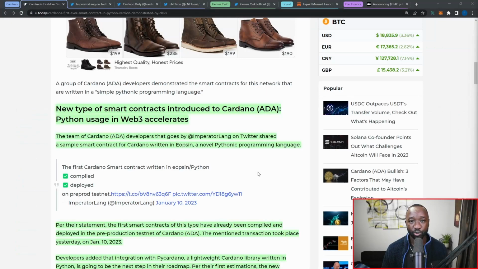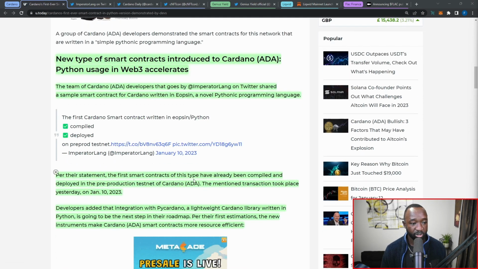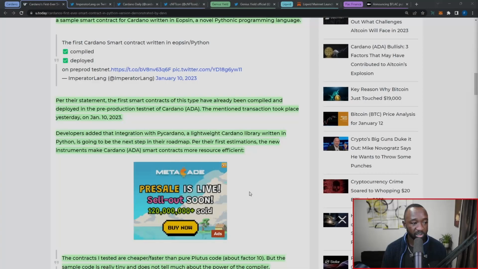Now, as the actual tweet here from Imperator Lang reads, the first Cardano smart contract written in Epson/Python has now been compiled and deployed on the pre-prod testnet, with a link to their official Twitter, as well as the link to the transaction on Cardano Scan. Now, this was written on January 10th of 2023, so that was 2 days ago. Moving along, developers added that integration of PyCardano, a lightweight Cardano library written in Python, is going to be the next step in their roadmap.